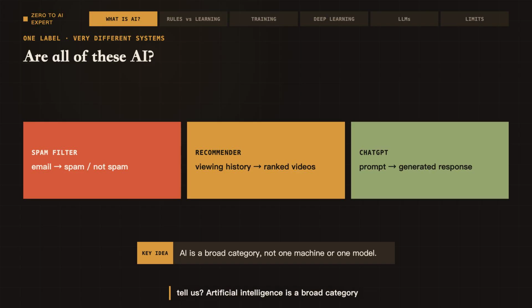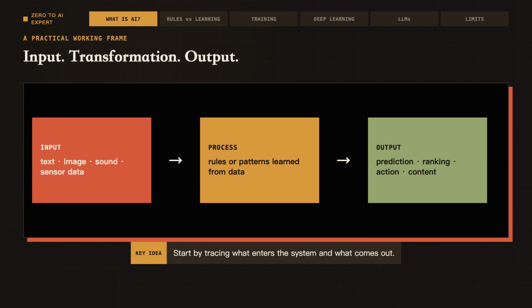Artificial intelligence is a broad category of computer systems. These systems take an input, process it, and produce an output for a task that involves prediction, classification, recommendation, generation, or decision support. A spam filter takes an email as input and returns a label. A recommendation system takes information about a user and a collection of videos, then returns a ranking. A language model takes tokens as input and produces probabilities for the token that may come next.